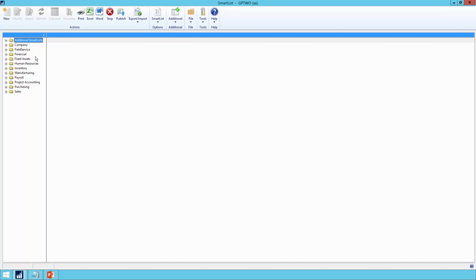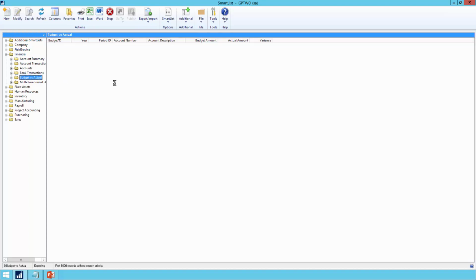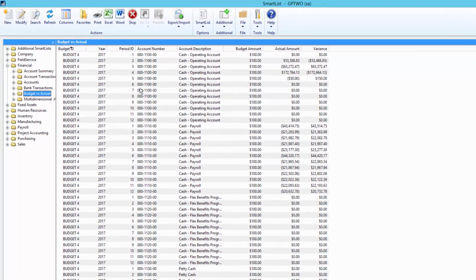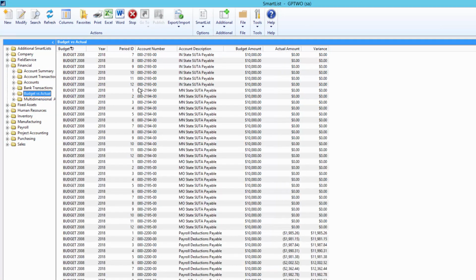There isn't anything I can do to get this in the default SmartList, so I had to build one using SmartList Builder. In SmartList, you see this new list that isn't there by default. This came from SmartList Builder. Once it is added to SmartList, it looks and acts the same way as any other SmartList would.